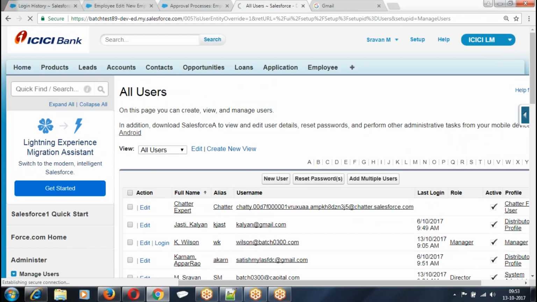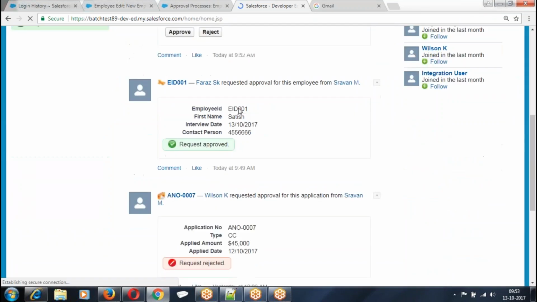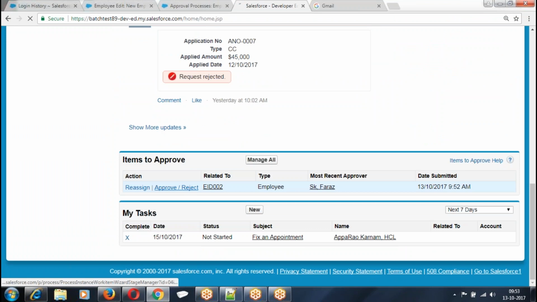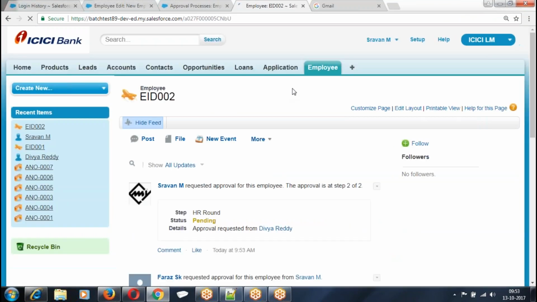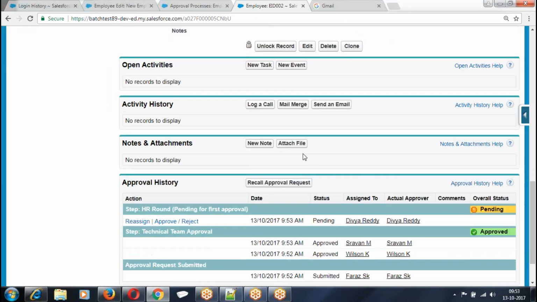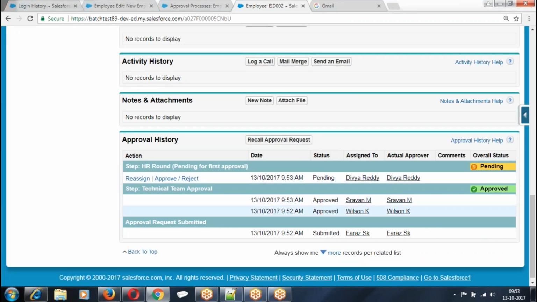So what was this? Go to the home page. That's Satish, 7 remaining. Approve or reject. He approved the record. When he approved, why do both of them have to approve it? It's anonymous. When they approved it, it came to Divya.